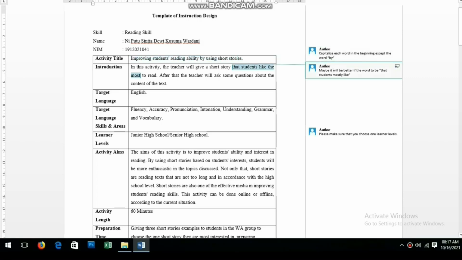Next, let's move to the introduction. I think your introduction is already good, but on the first sentence, I think the grammar would be better if you type: In this activity, the teacher will give a short story that students mostly like. I mean like that.